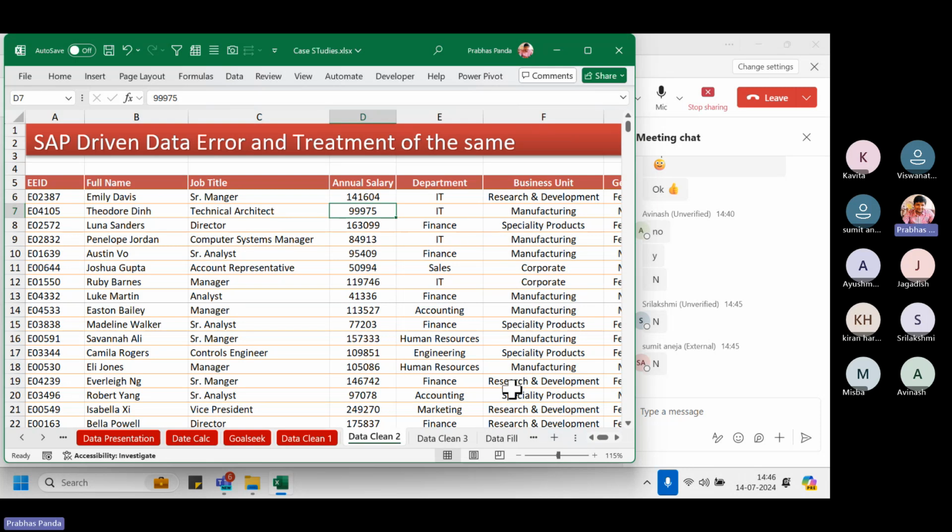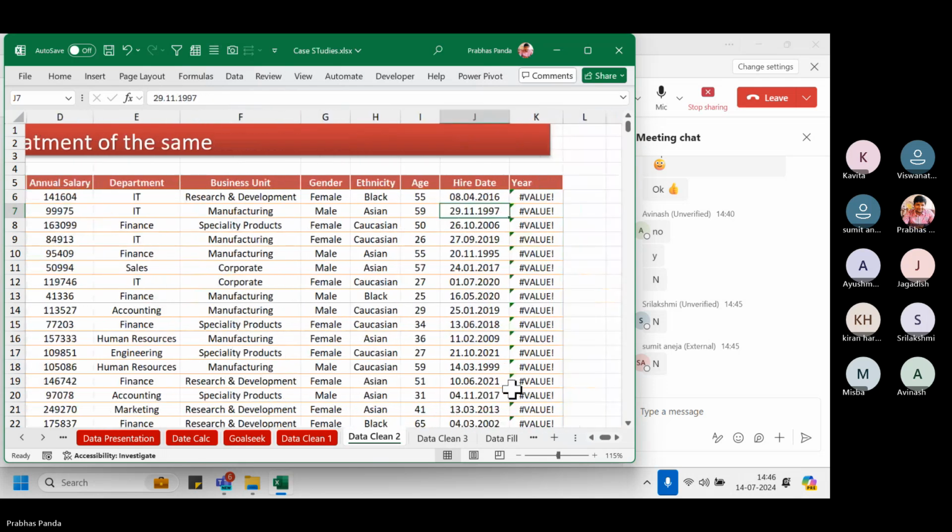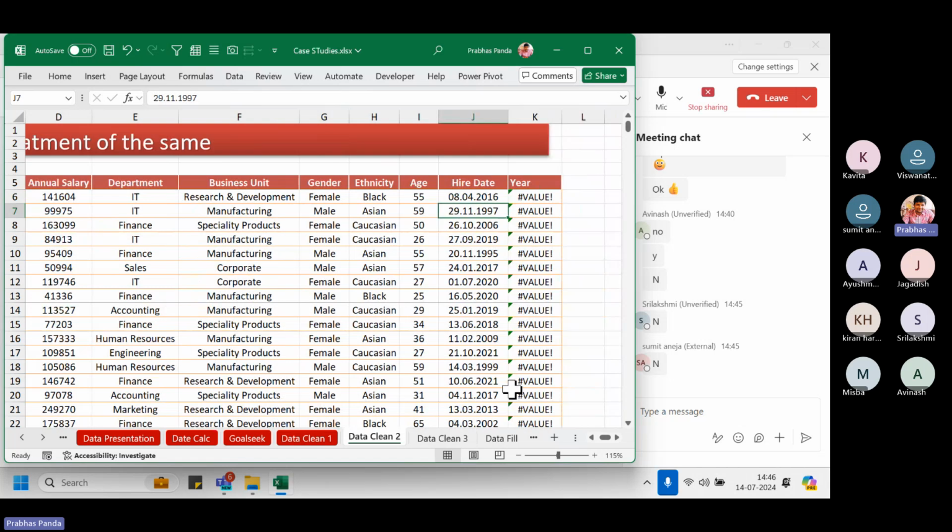So out of two problems, we have understood how to fix one problem from our SAP-driven data. So let's go to our extreme right column. What is it that we have? We have got Year, correct? Now, when you go to this Year column, can you see it is containing some errors, like hash value errors are there.